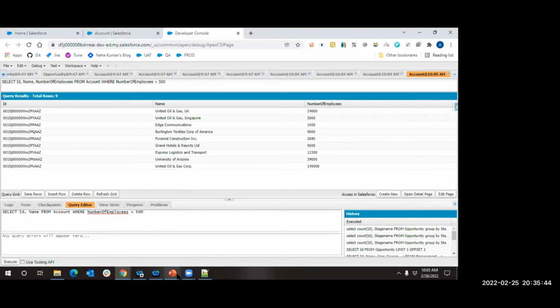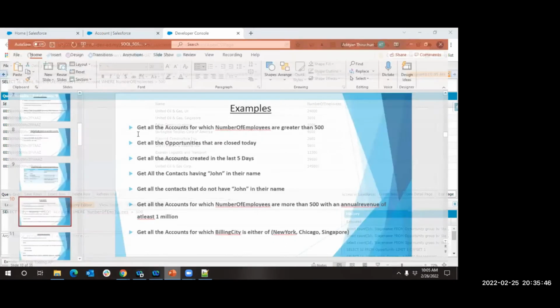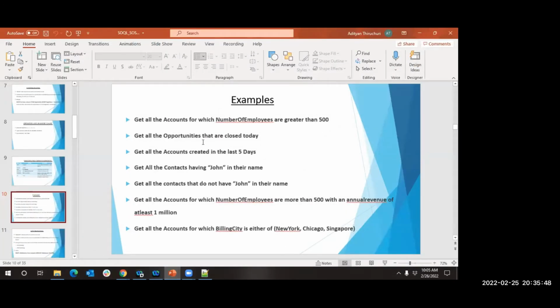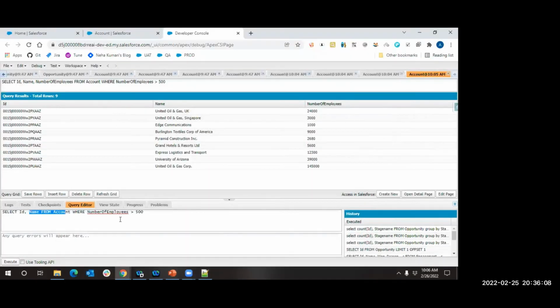Now let's go through some advanced examples. Get all the opportunities that are closed today. That are closed today means we have a field called closed date on the opportunity. There is a field by name closed date on opportunity, and this requirement is telling that we have to get all the opportunities for which the closed date is today's, which is 26th of February. So let us try to do that now. Select ID comma closed date from opportunity. Till here it is clear.